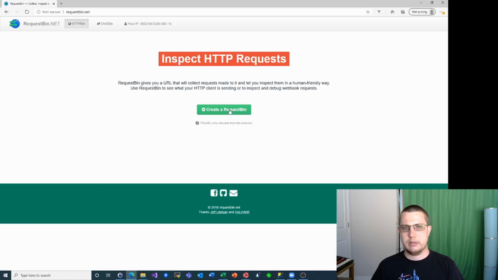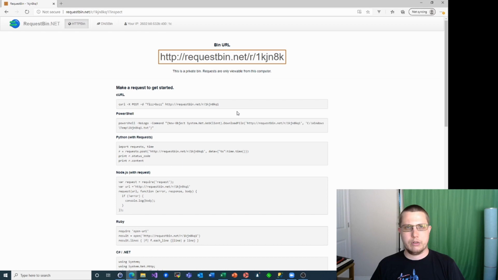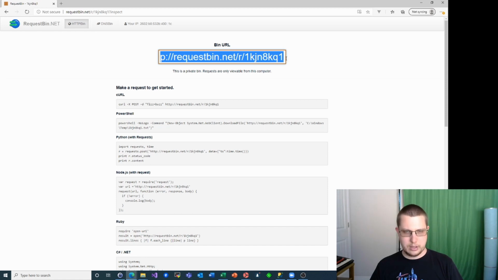I'll make it private, only viewable from this browser. I don't plan on sending anything particularly sensitive, but in your testing, you might want to test with actual data, in which case you don't want this going anywhere. So create a request bin, and here's my request bin URL. So let's copy that.